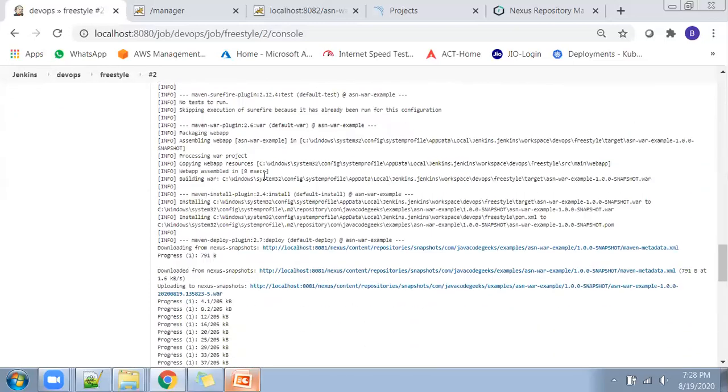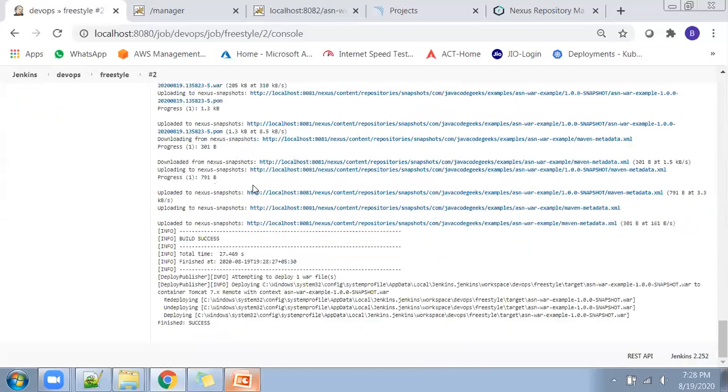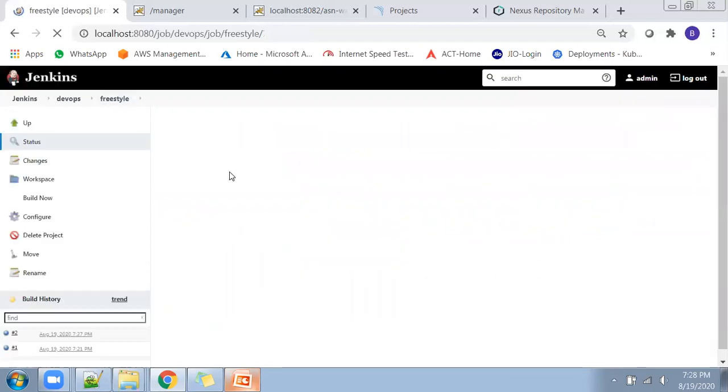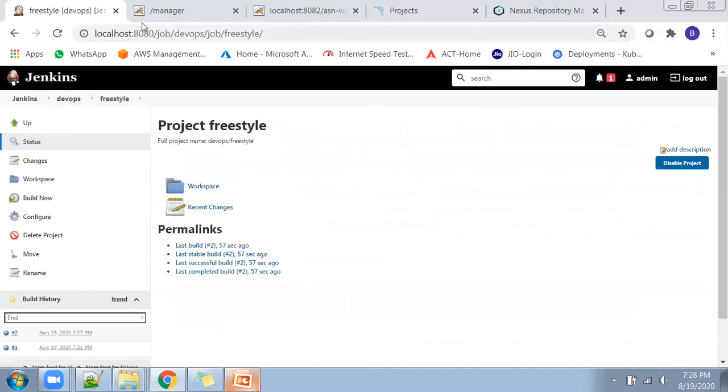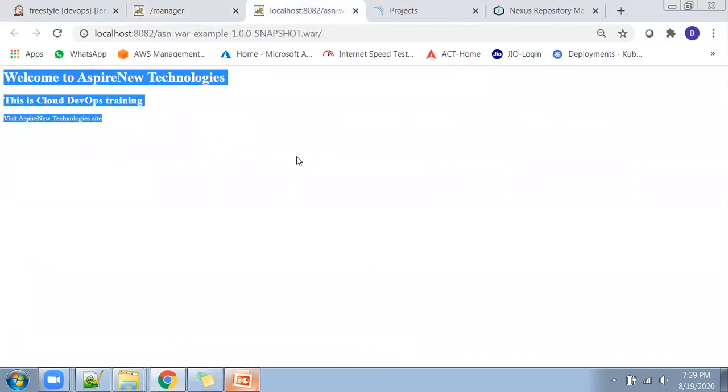And let me scroll down and see. It is also uploading artifacts to Nexus. Wonderful. And let me clone it further. It also uploaded to Nexus also. Build is success. And it has uploaded to Tomcat also. Wonderful. It has covered all of the stages. Let me validate that. Tomcat is already having the latest deployed war file. That is fine. And this is the application.